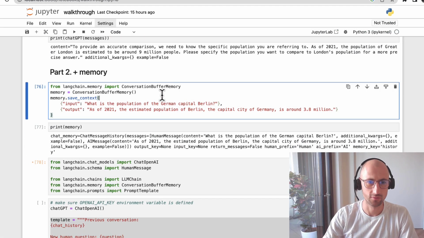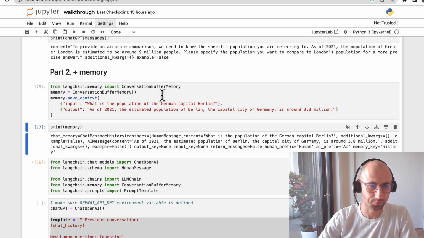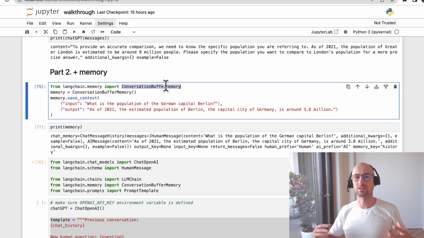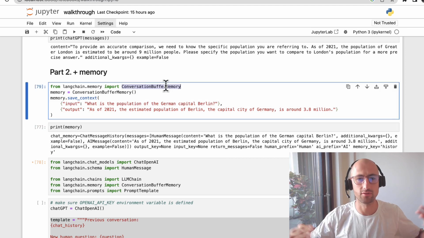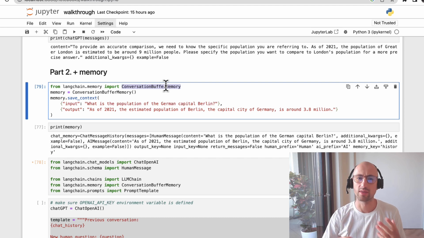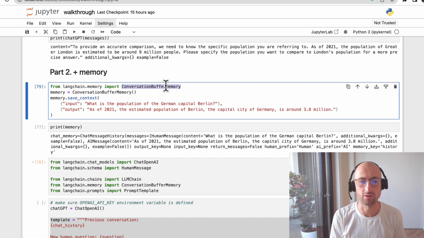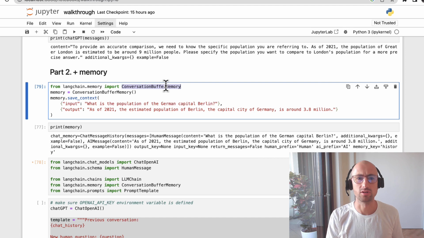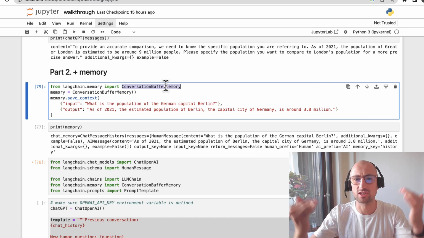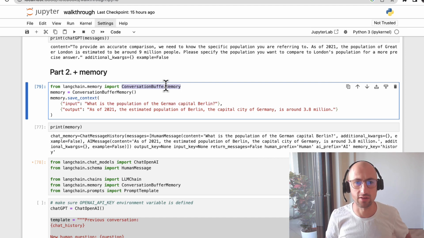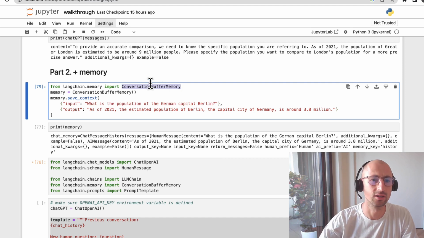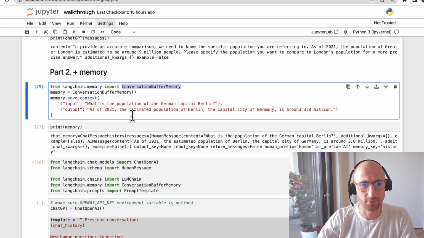Here we use the conversation buffer memory. It's one of the simplest memory types. It simply buffers all the previous messages without doing any sort of pre-processing. For example, there is a memory type that would do a summary of all the messages, so that kind of saves us space. But in this case, we'll use the most simple one, and here we say, okay, so the input from the user was this.